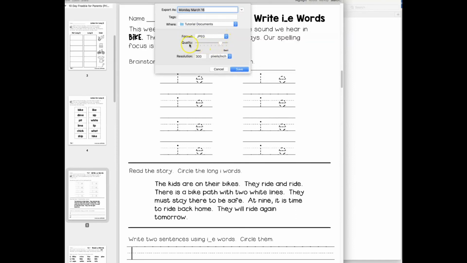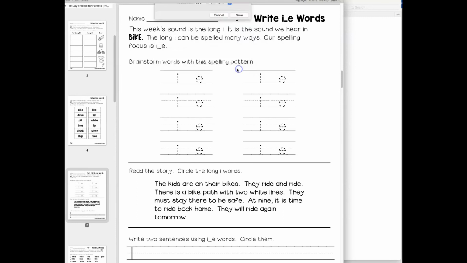Now, you can adjust the quality. If it's a lower quality, it's going to be more pixelated. Obviously, something that is higher quality or higher resolution is going to take up more memory. So I can maybe kick it up a little bit, and I'm going to hit Save.